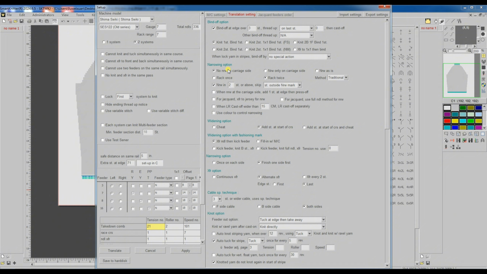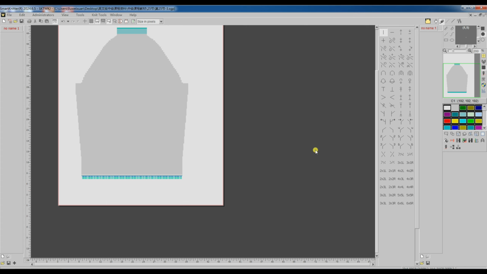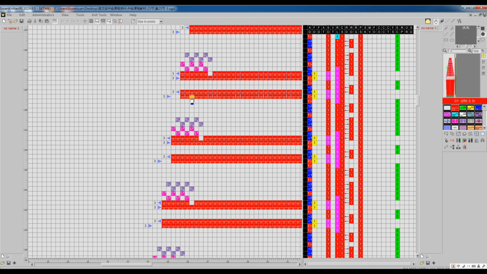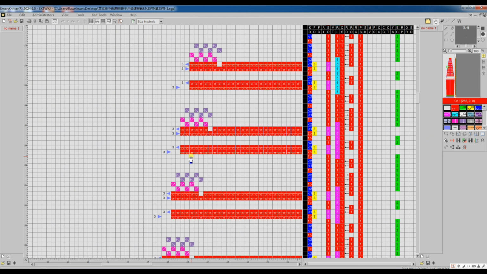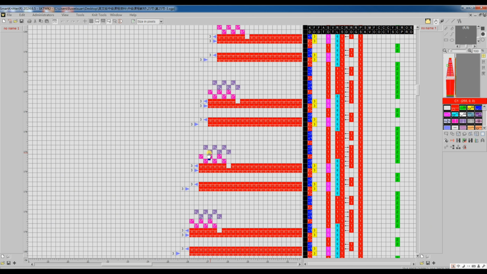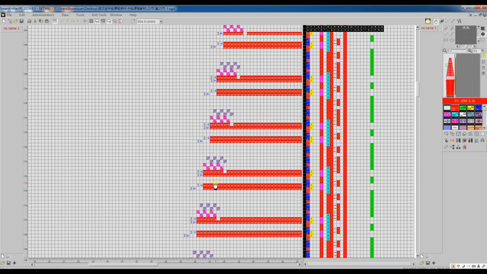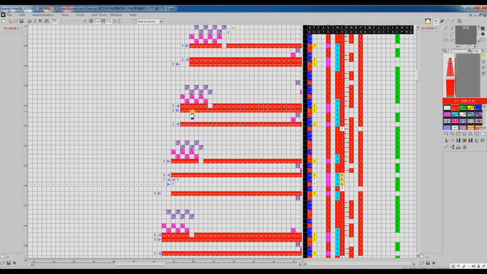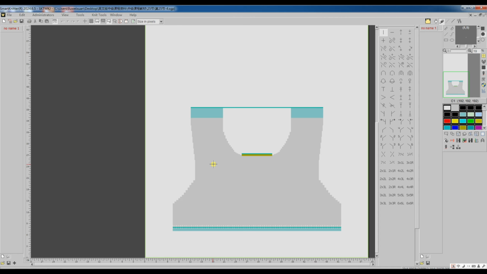Under narrowing option, the system would adjust the narrowing position to avoid the carriage side. If we do not want any adjustment made, select Narrow as is. Narrowing is now done according to SmartGraph without adjustments. Let's move on to the next example.